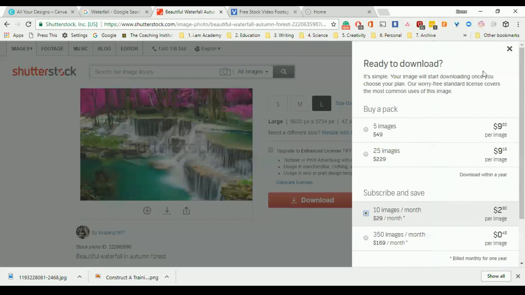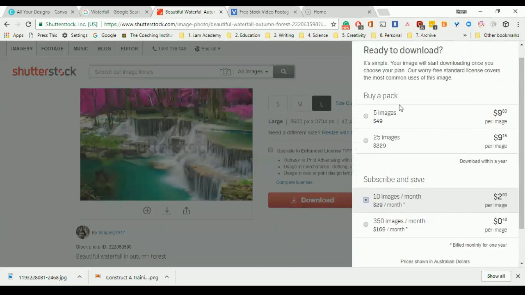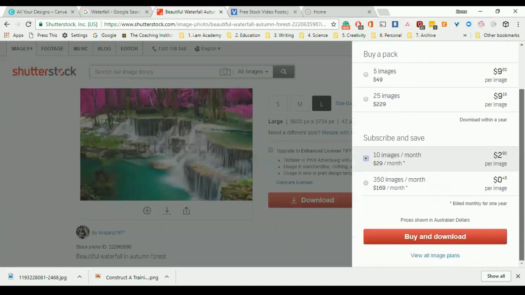So if you click download, it's going to give you these options. Now, you might think the easy option would be, oh, okay, well, I'll just buy 5 images. It's $9.80 per image. Yeah, great, but you can't use them commercially yet. Okay, so this is a little trick that I need you guys to know. So let's go to view all image plans.